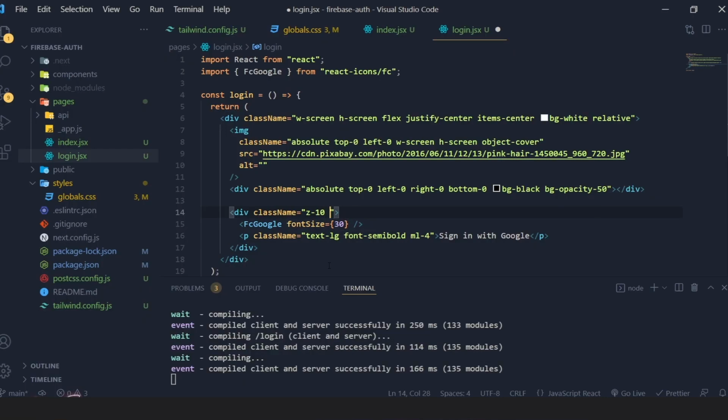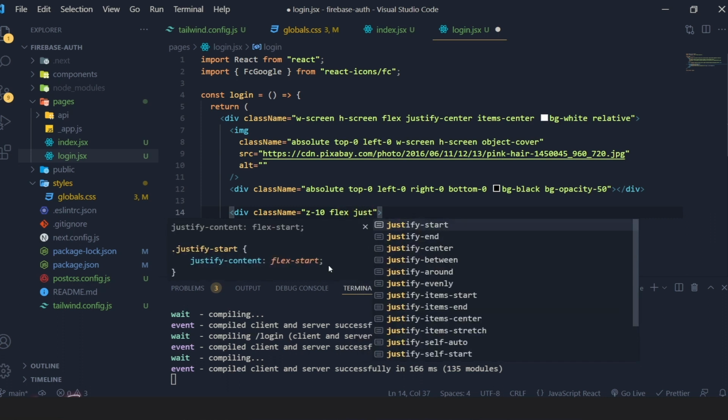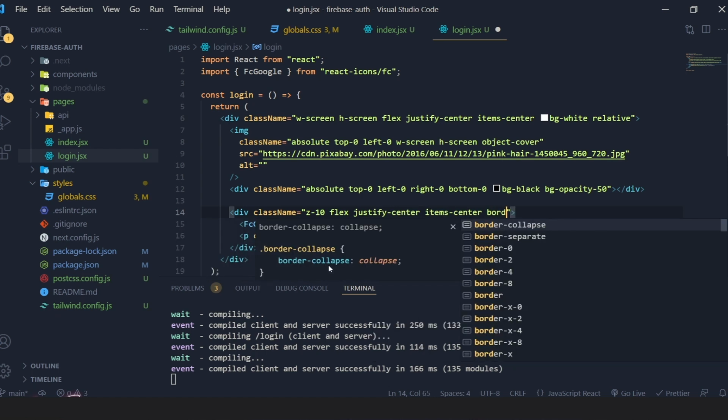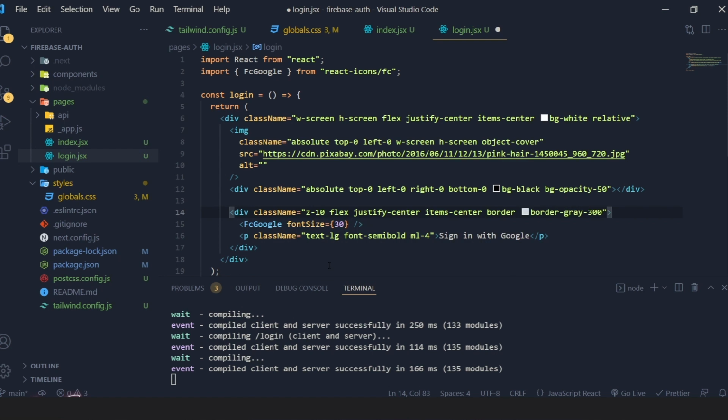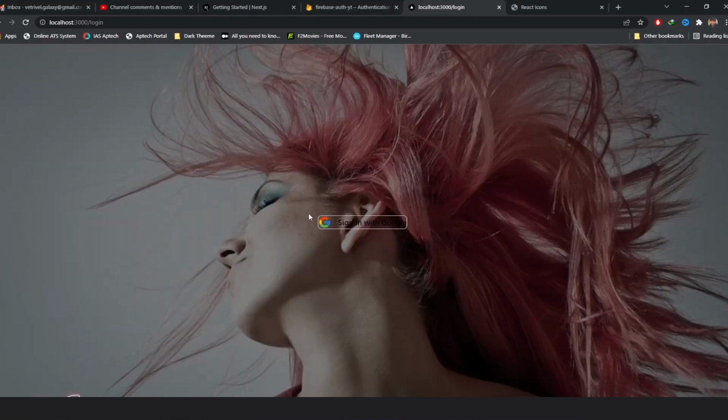First I'm going to make it flex, justify-content, let's say center, items-center, and border color, we can say gray 300, then border radius, we can say rounded-lg. Let's see, look at that. So it's successfully done over there.